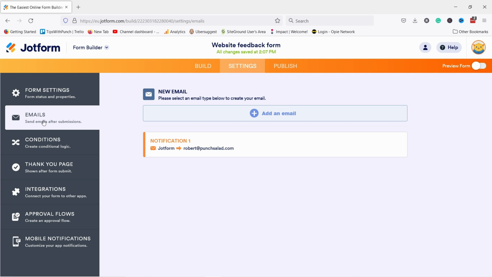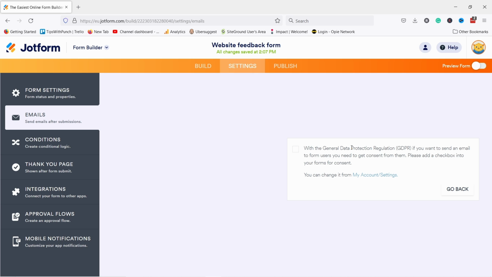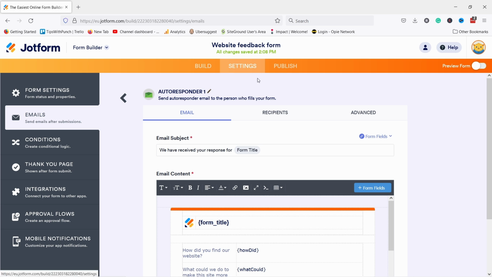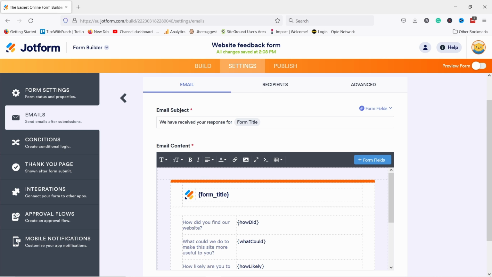Then send emails. This is basically, if we take a look, you can get notification emails when people complete this form. And also, if you want, you can send an autoresponder email so that people know that you've received the form, which is quite useful. And if you click here, you can adjust things. And here you can see that you already have some settings preset for you. So it will just send the form to the user as is with their answers and things like that. And this is an easy way for you to let people know that you've received the form.